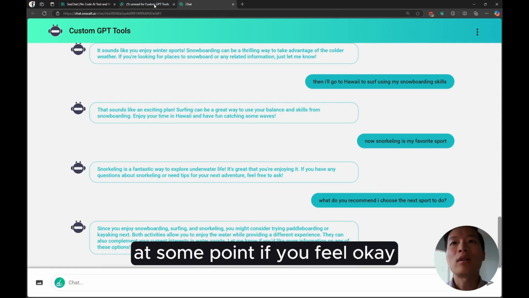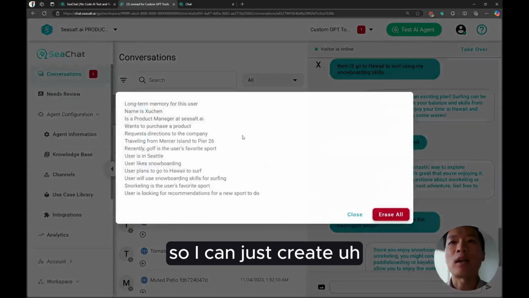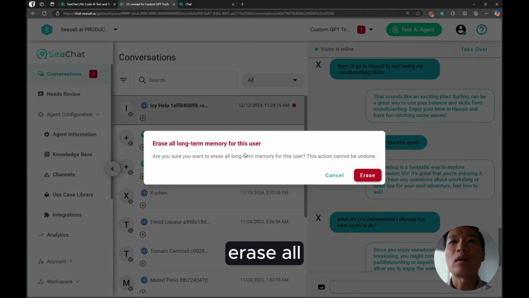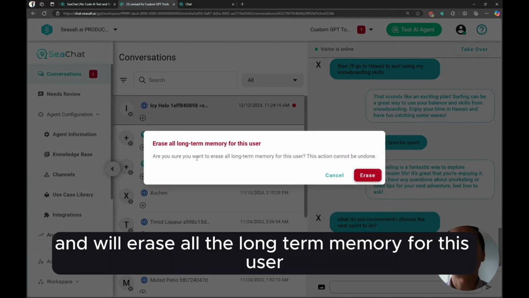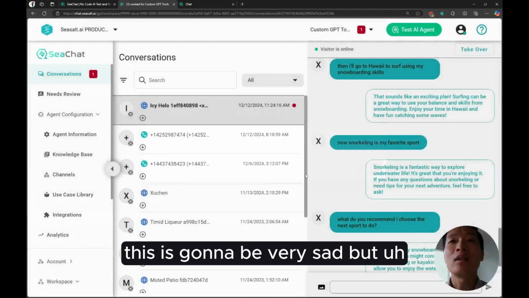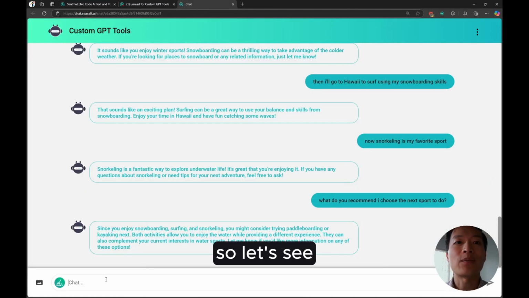So now at some point, if you feel, okay, hey, let's just forget all about me, I can just click on the button, erase all, and it will erase all the long-term memory for this user. And this is very dangerous. This is going to be very sad, but for demonstration purposes, let's do this one more time, right? So let's see.